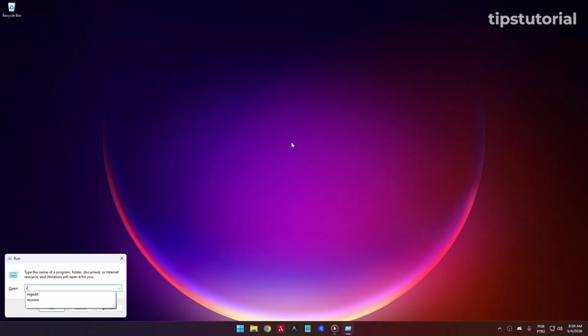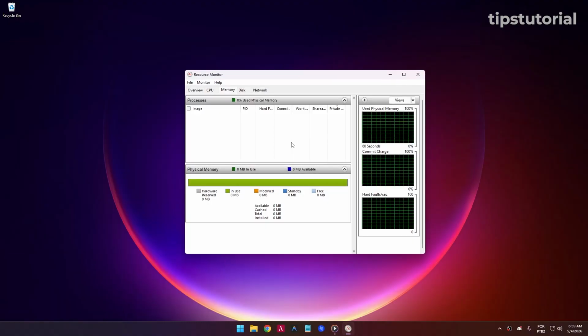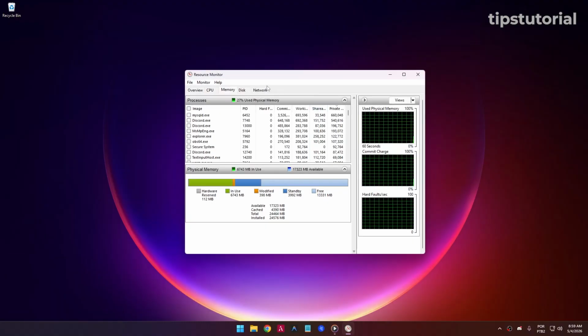For a deeper look, you can also use Resource Monitor. Press Windows plus R, type Resmon, and press Enter. When it opens, go to the Memory tab to see a complete breakdown including hardware reserved, in use, modified, standby, and free memory, along with a detailed list of every process and its memory footprint.